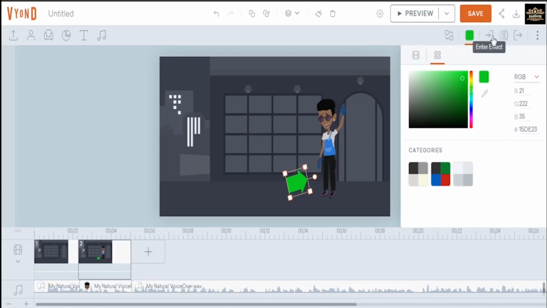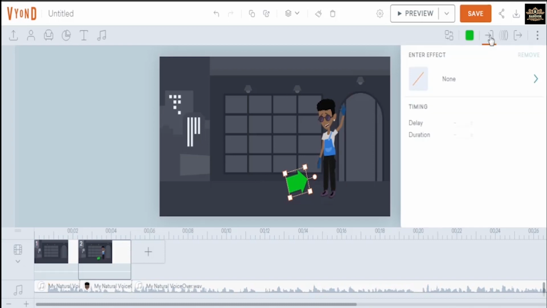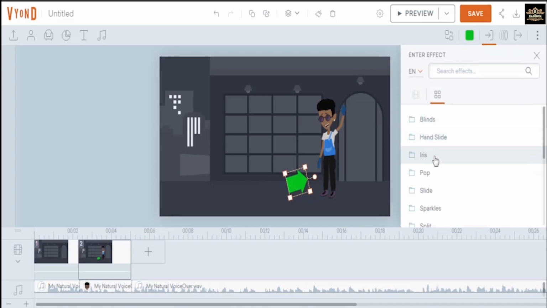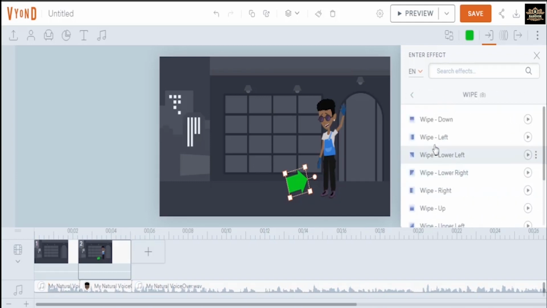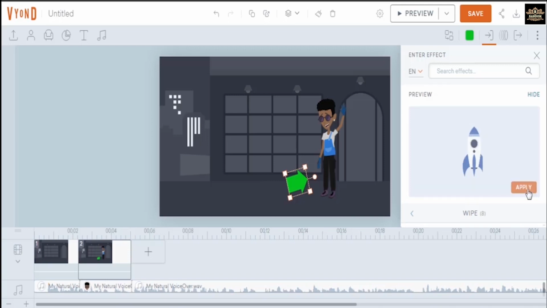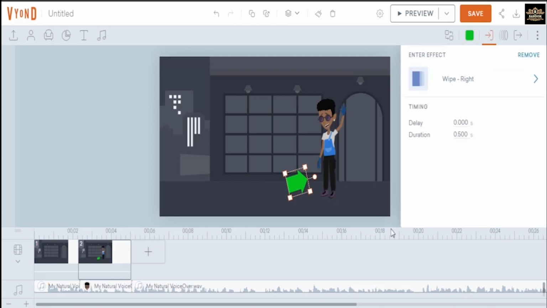So I'm going to do an enter effect. I'm just going to slide it in. Let me see if this works. Okay, so I can apply that to this one, and once you do that, you have to click on this down arrow to see the actions.